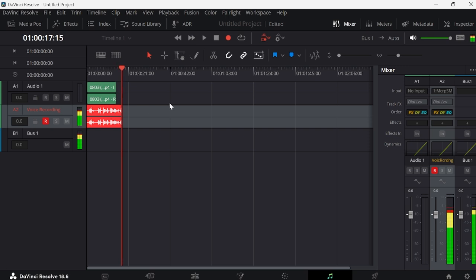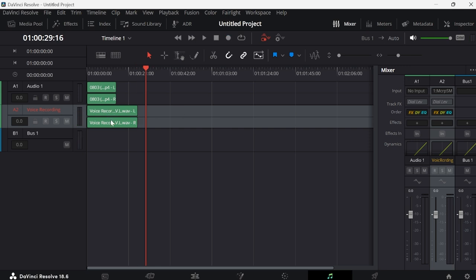So once we finish the recording, we're simply just going to select this button. Then we need to turn the arm for record button off. And now as you can see, our voice recording clip is down here in the timeline. And then we can come in and reposition this recording, as well as adjust the volume and things like that in the mixer down here.